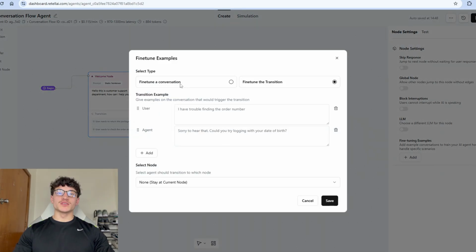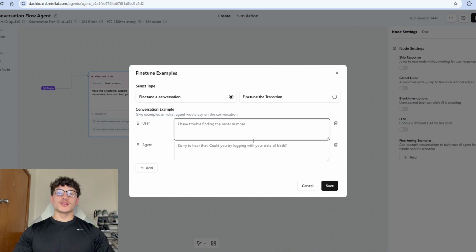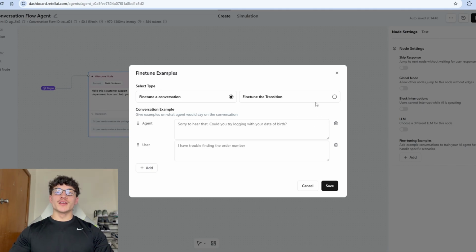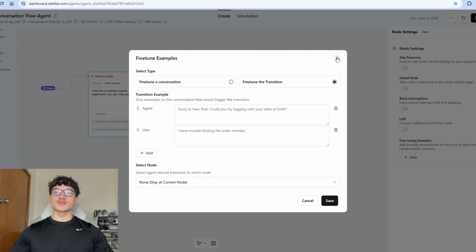So there's a difference between a conversation and the transition. If we add some of those examples that were in the prompt to here, then it'll just help the agent out. And I'll show you guys more about this in a bit.